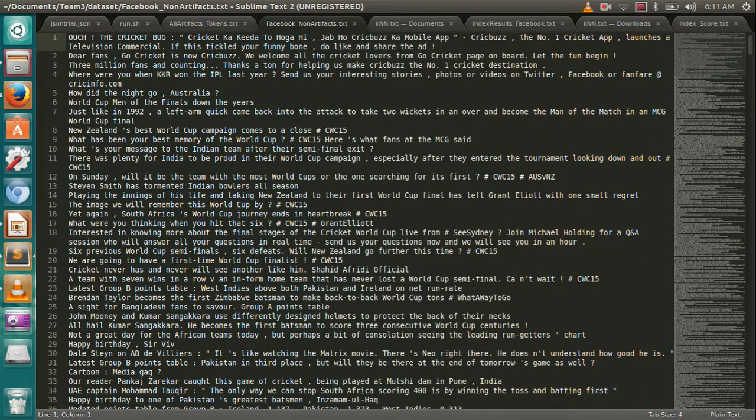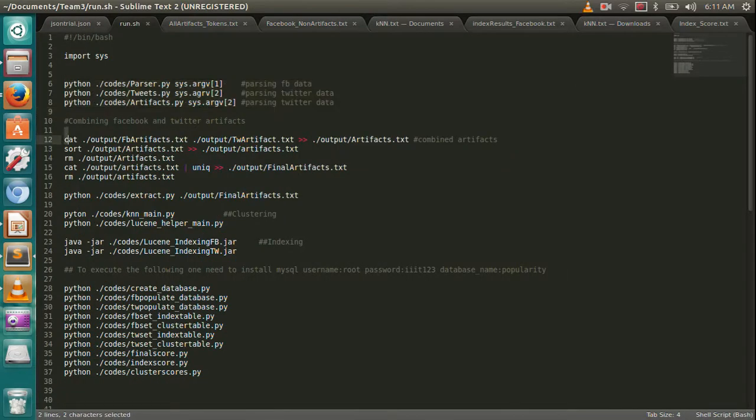Then the next section of the code is for the KNN approach and Java code for Lucene indexing. Here you can see this second part: Python code for KNN and Java code for Lucene indexing. Both the approaches give us the top 10 documents for each artifact corresponding to each non-artifact. These are the non-artifacts queried. We have the top 10 artifacts corresponding to them along with their similarity scores. This is the result corresponding to KNN.